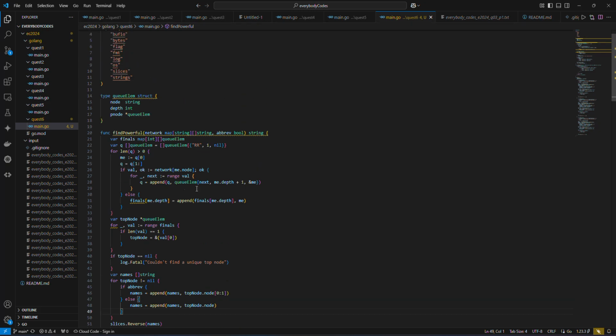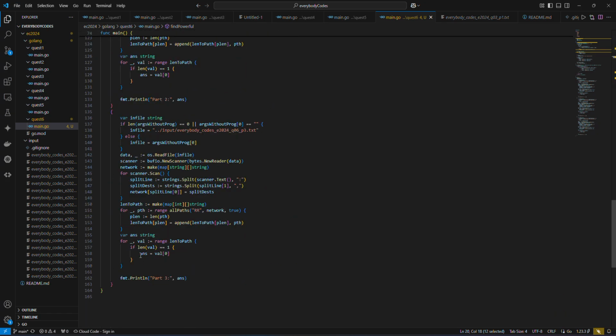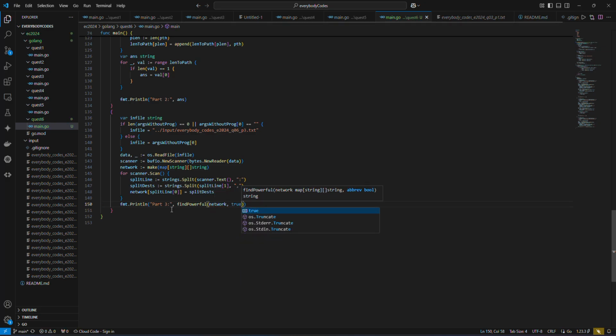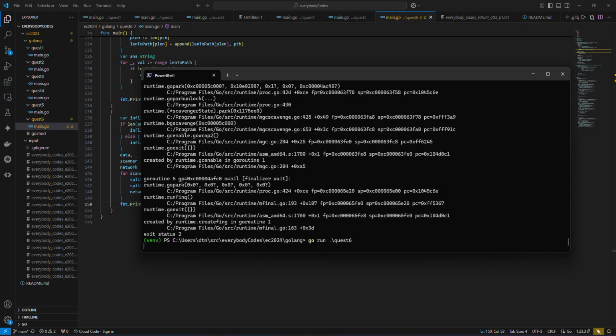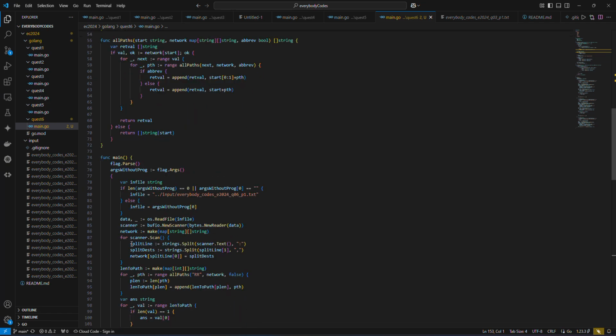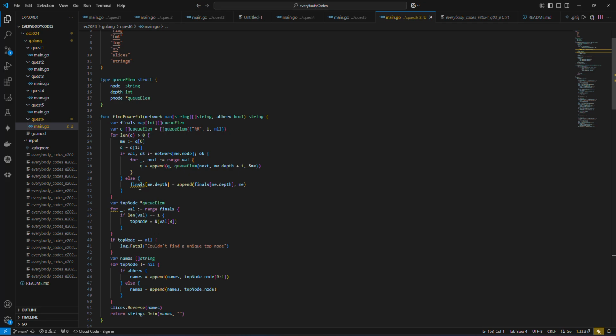Let's, okay, so what are your, oh, find powerful. So down here, okay. Okay, what is it? Assignment to entry in nil map. Ah. Right. I did not want that. I wanted that.